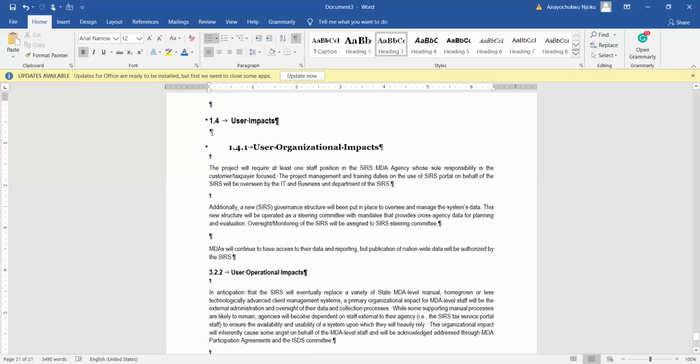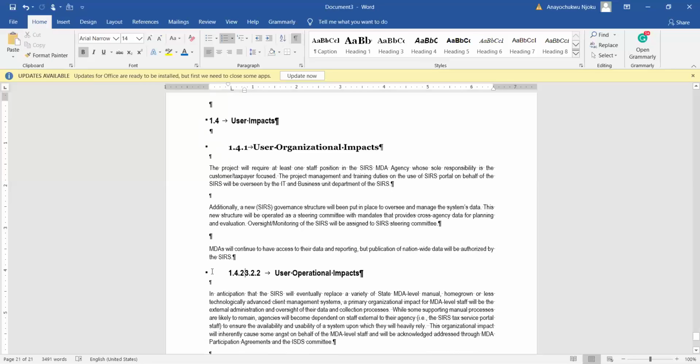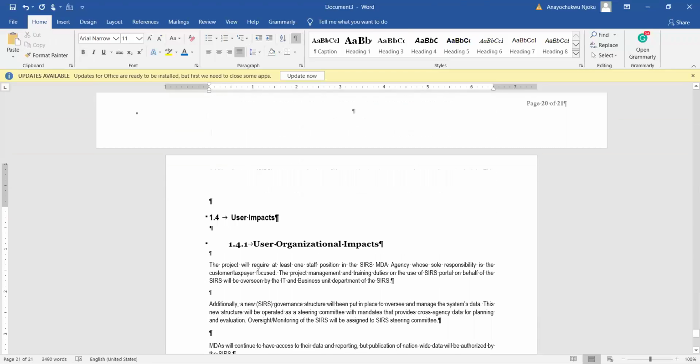So the best way is to just do the normal thing: highlight, click on Format Painter, bring your cursor to the first letter here, and it changes. So you can delete this. Yes. So it works. So this is it.